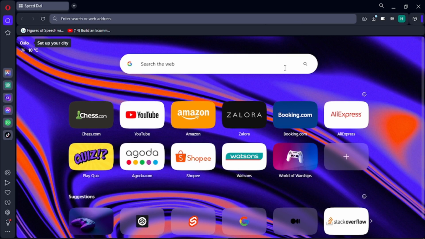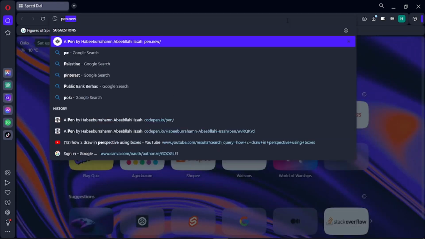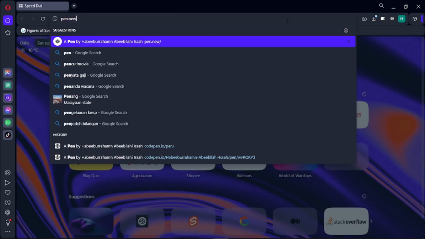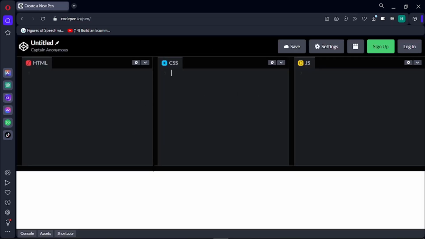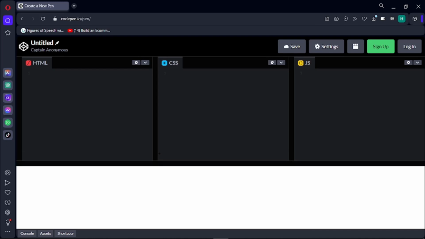Today we are going to learn how to create a 3D button using HTML and CSS. So first, search for pen.new to open up CodePen. Before watching this video, make sure you have a basic knowledge of HTML and CSS.